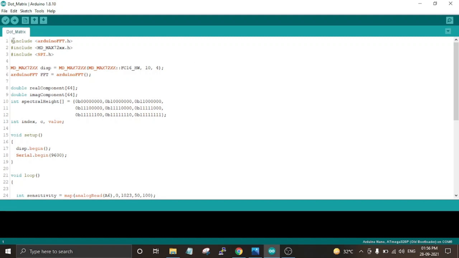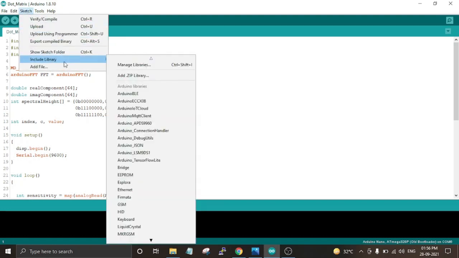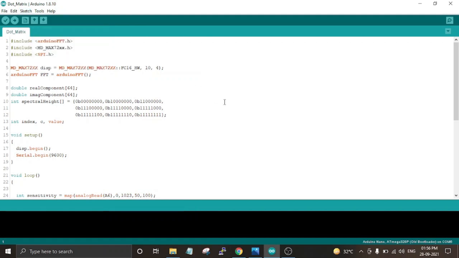We started the code by including the libraries. Both libraries, Arduino FFT and MAX72XX, can be installed directly from the Arduino library manager. And after that, we have created 2 instances for Arduino FFT and the display module.